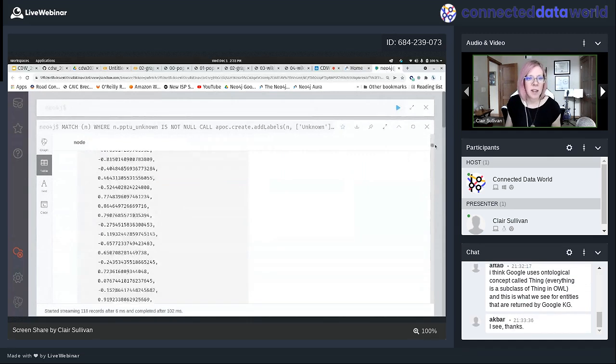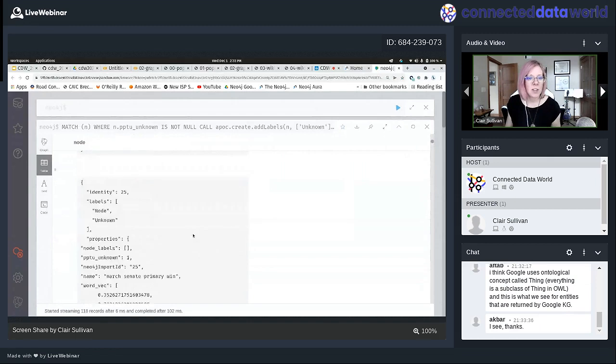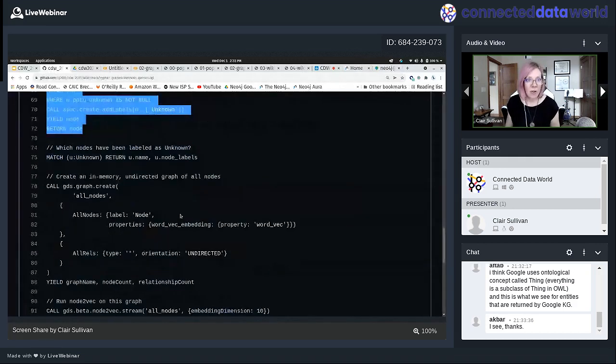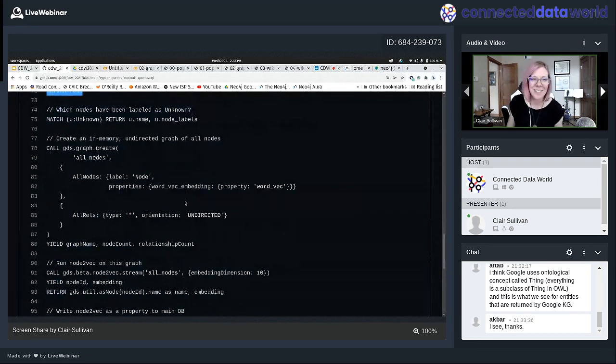Okay, I don't want to spend a lot of time scrolling through this, but here's one, March Senate primary win, and my node labels were empty. So this is an unknown. Okay, so we just set the node label as unknown. That's all we just did. Okay, now we get to actually do some data science.